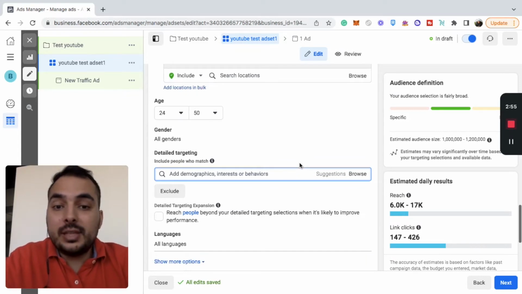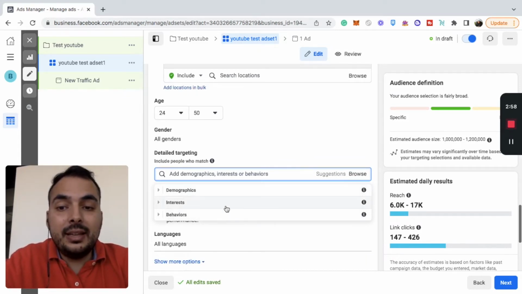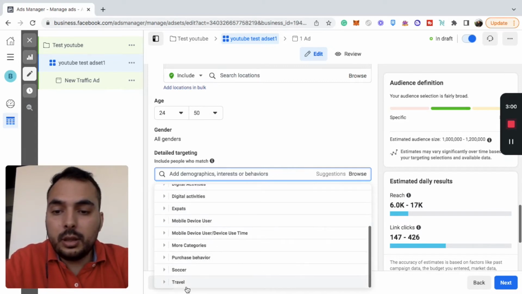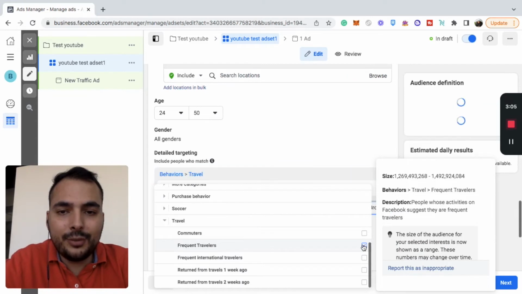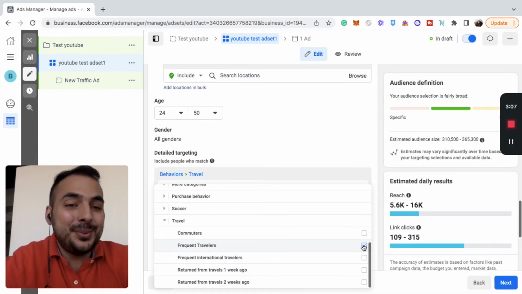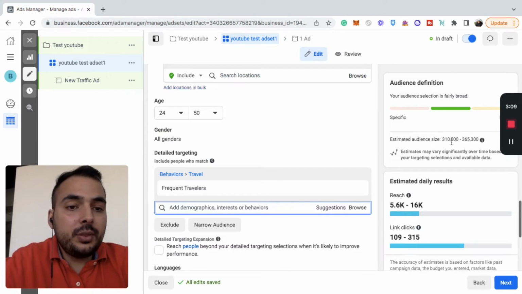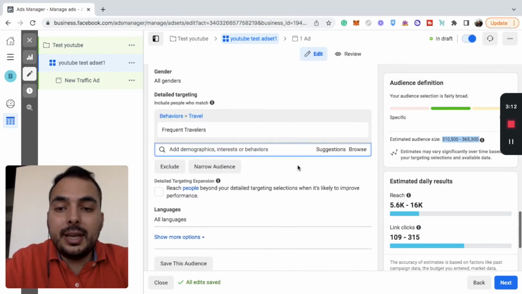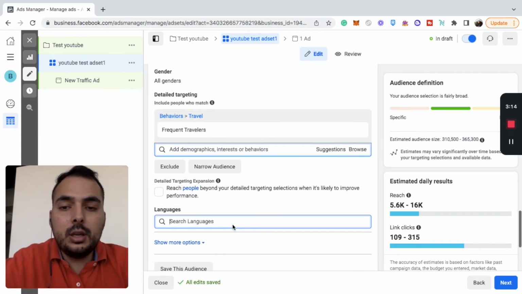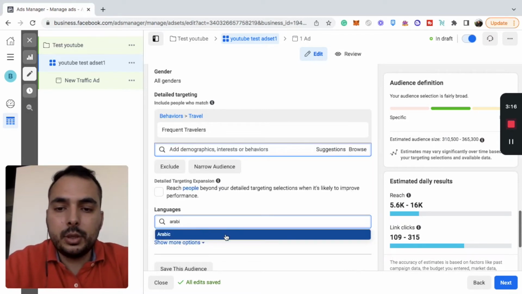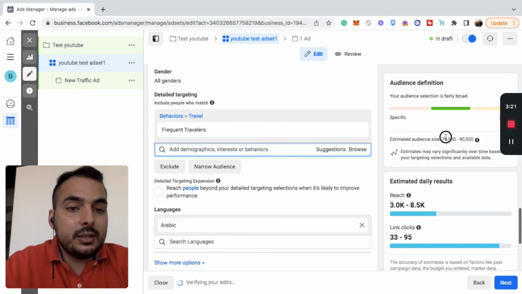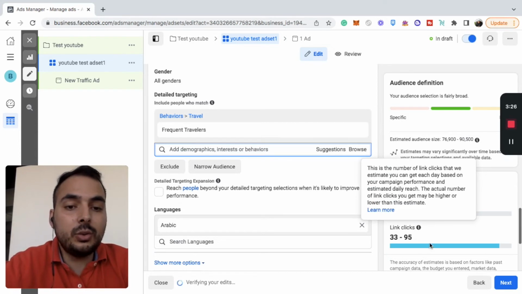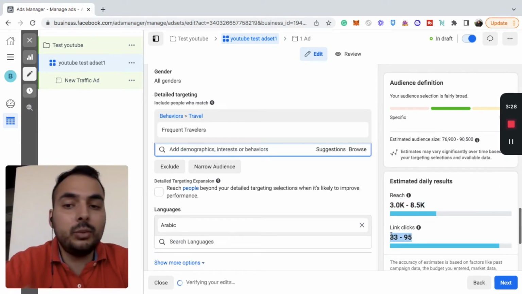Now, obviously, you can see here, I haven't selected any interest. So I'm going to go with frequent travelers because those people do appreciate coffee. Now, that's an assumption, right? That might be true. That might be not true. So we're left with 310,000 people. Now, my ad is going to be in Arabic language because people in Bahrain speak Arabic. Now, my crowd is smaller. So this is what I can expect. My ad will reach on a daily basis 3,000 to 8,000 people. I'll get 33 to 95 clicks.